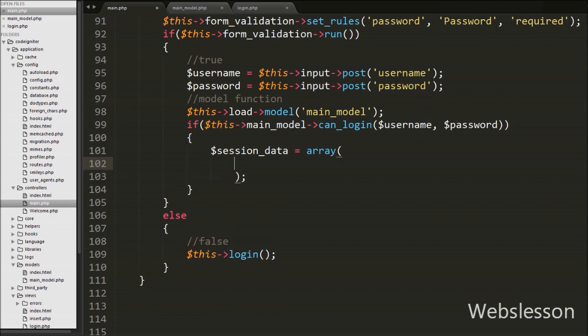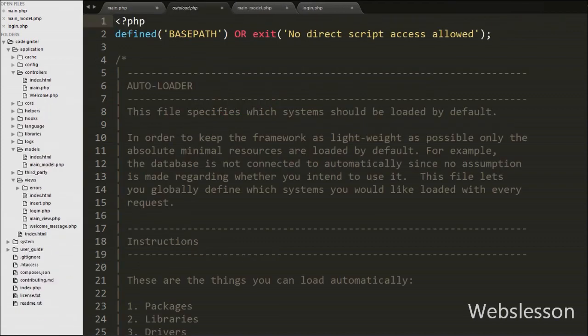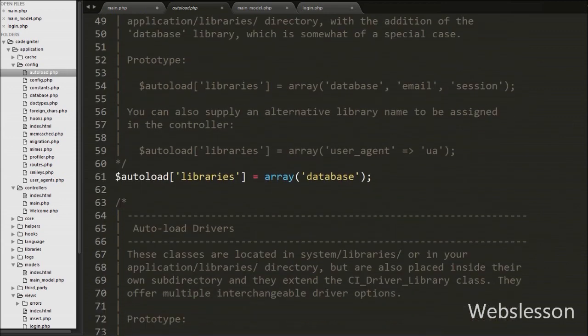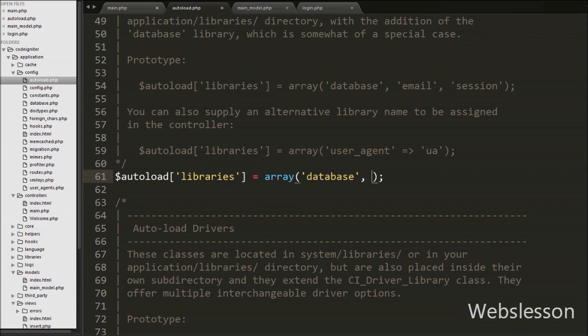Now we want to create a session under this Codeigniter application and store this data into a session variable. So for creating a session under a Codeigniter application, first we want to load the session library. For this we have to go to the config folder autoload.php, and under this page we have to define session library under the autoload library array. After writing here, this will load the session library when the application is first loaded.